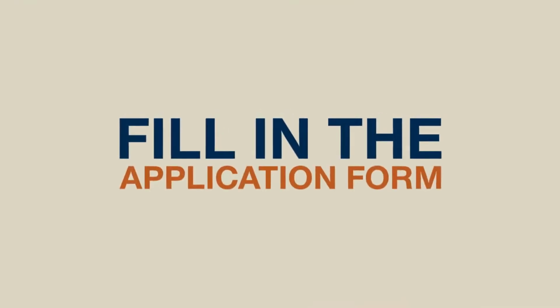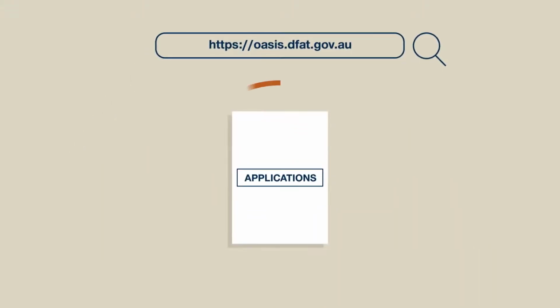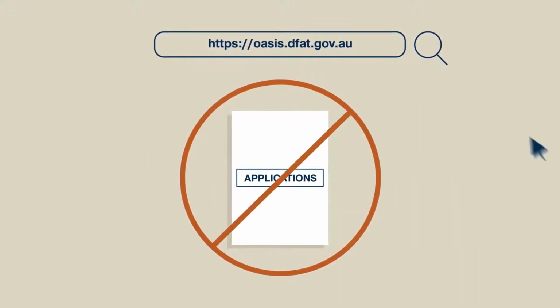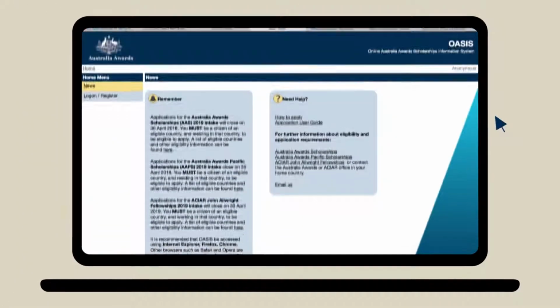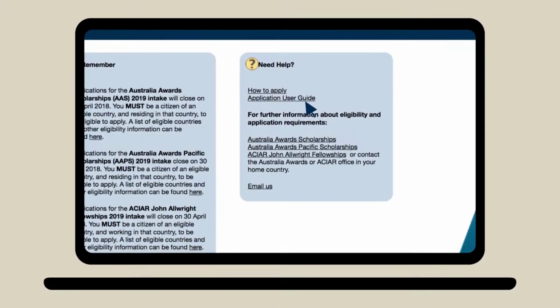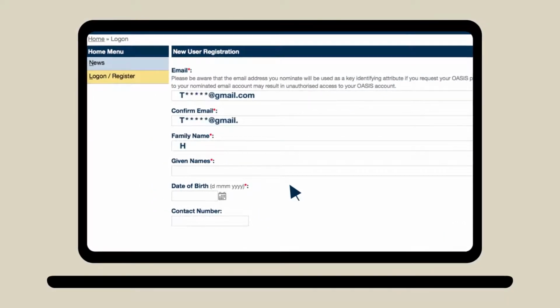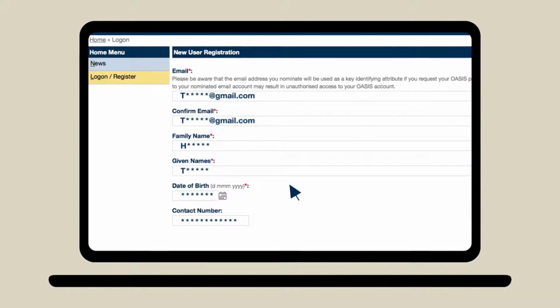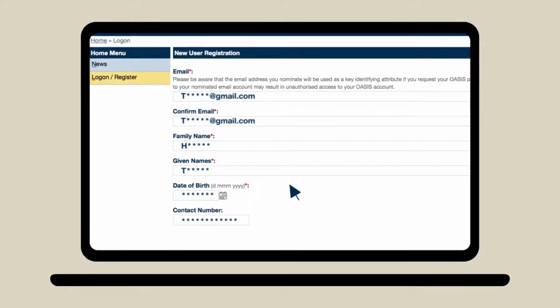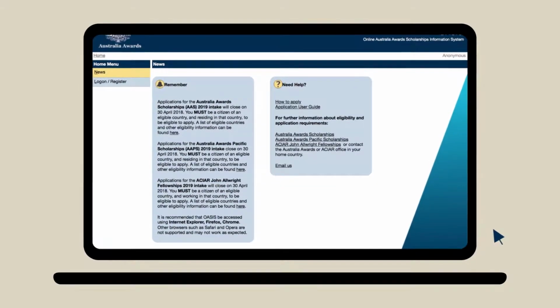Fill in the application form. All applications are done online through Oasis. Paper applications are not accepted. Oasis is user-friendly, and a guide is available on the Oasis homepage if needed. Begin by creating an account. Keep your login details in a safe place. Next, you can start your application. Save your work and return to it whenever you are ready.